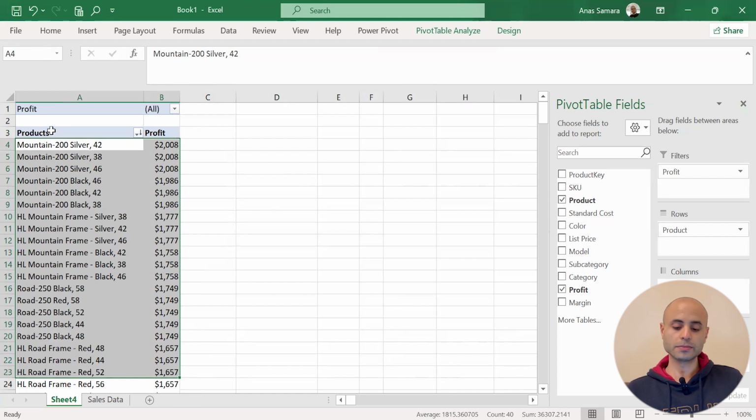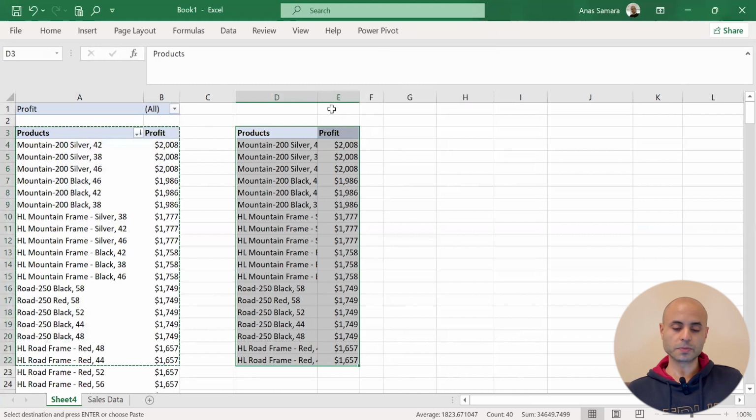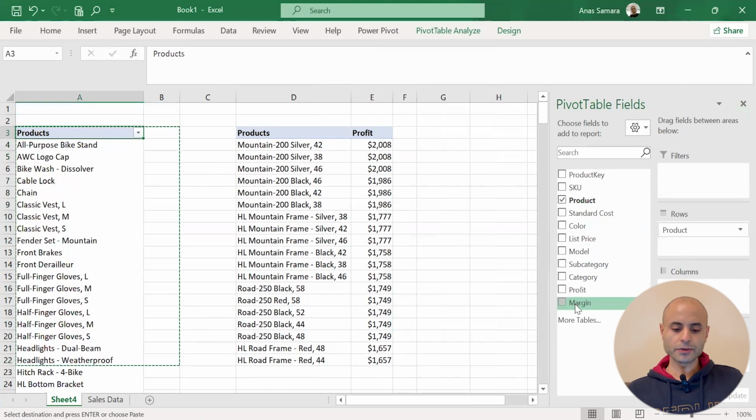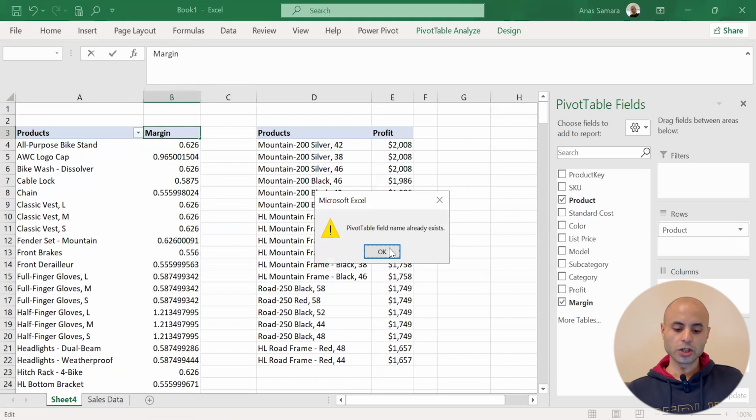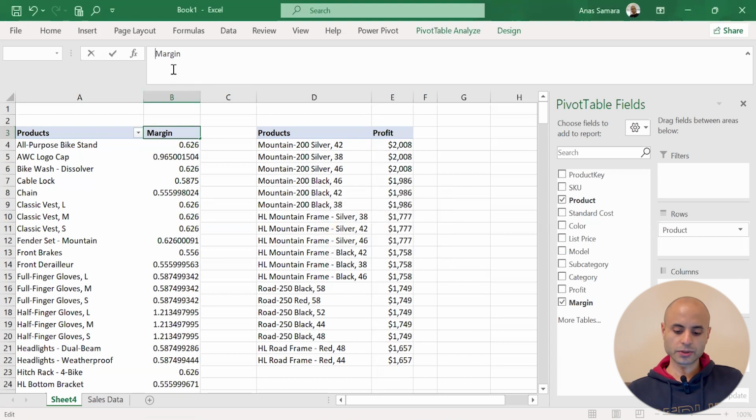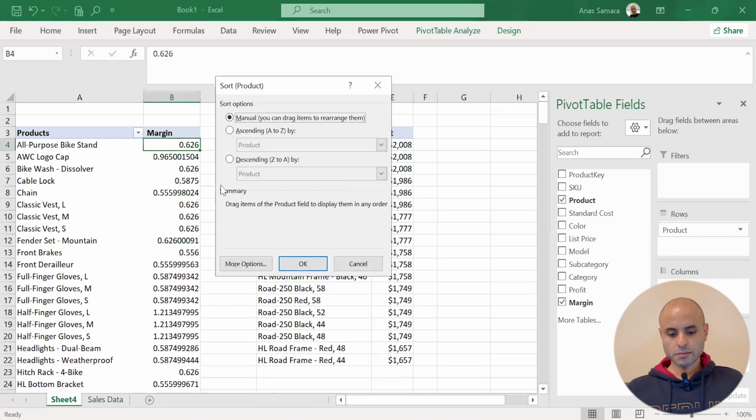I'll move these columns and tables out of the way, so I'll have more space to work with. The reason I did that: I added two profit columns or fields because I want to show value as a percentage of the grand total for the second sum of profit column. And then I also want to sort it in descending order by sum of profit, which is the second column.